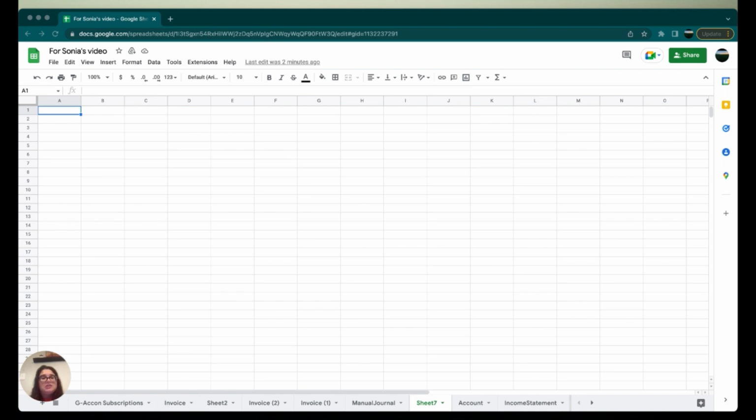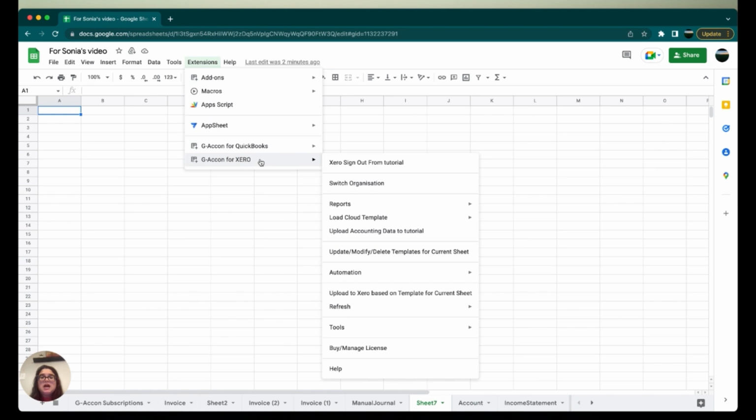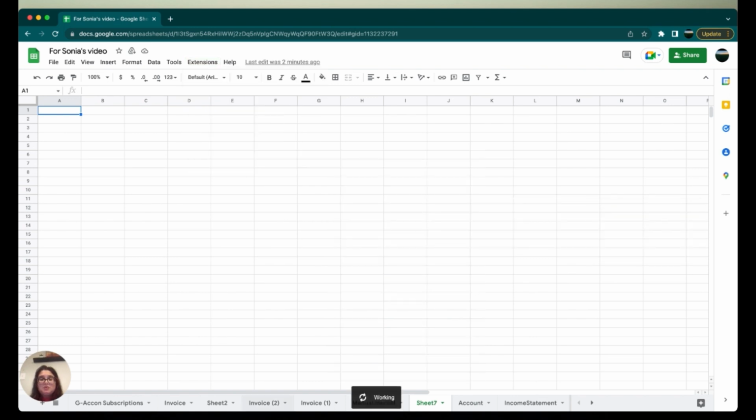So first we want to make sure that our Google Sheets is connected to our Xero account. Then in the menu bar, go ahead and find Extensions, scroll down to G-Config Xero, and then select Reports, then Report Designer, and then select Design Accounting Reports.